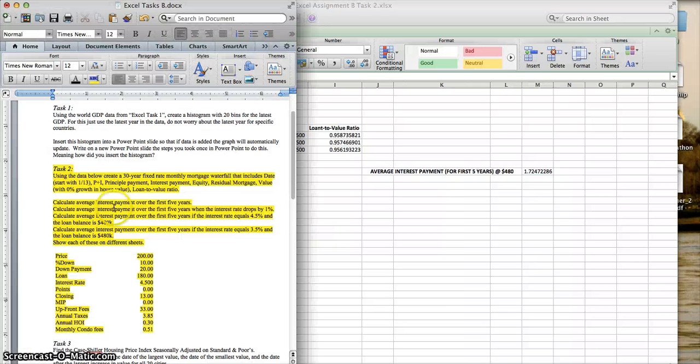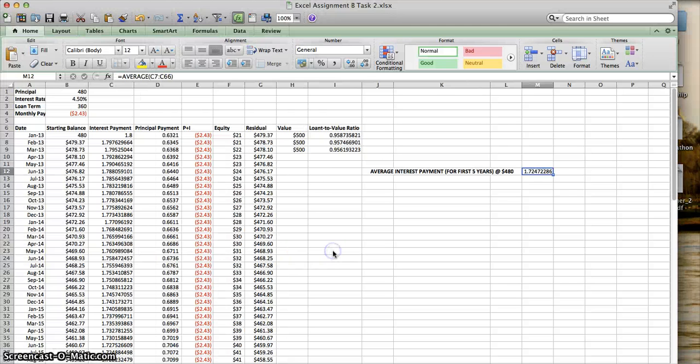And then going back to the task, we've now done create average interest payment over the first 5 years. We calculated an average interest payment for the first 5 years when the interest rate drops by 1%. We calculated it when it's 4.5% with a balance of 480, and now it wants us to calculate it for the first 5 years at 3.5% and 480, and all on different sheets, which we've been doing.